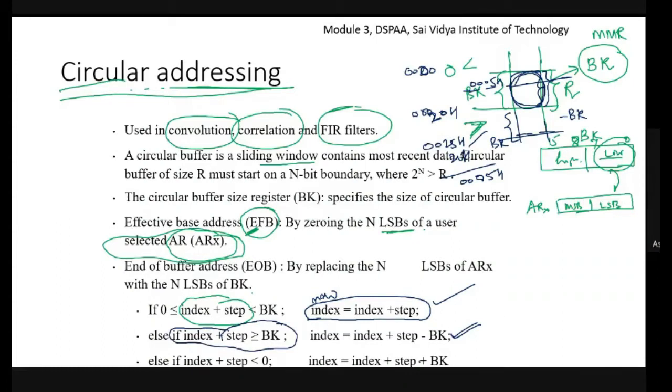And when we do addition, it is a similar case. We had 4 cases, right? Here we are explaining only this case. Else if index plus step is less than 0, then what is going to happen? Index is equal to index plus step plus the BK register, the circular buffer size register. So if the updated value is somewhere here, we'll add the circular buffer size register to get the updated index back within the specified range. We'll solve one problem so that you come to know what circular addressing mode is with respect to the TMS320C54XX processor.